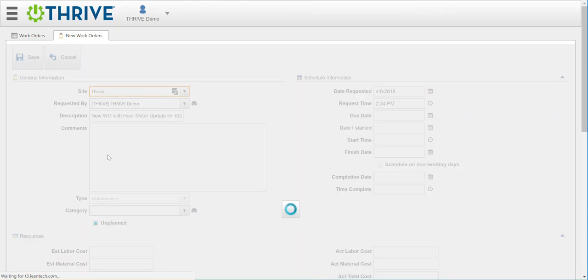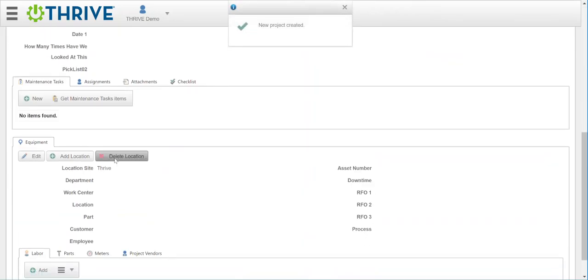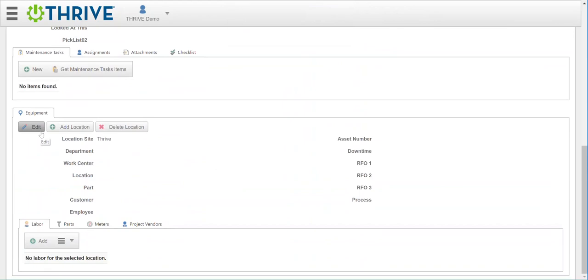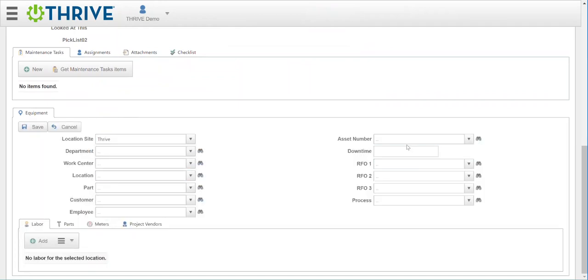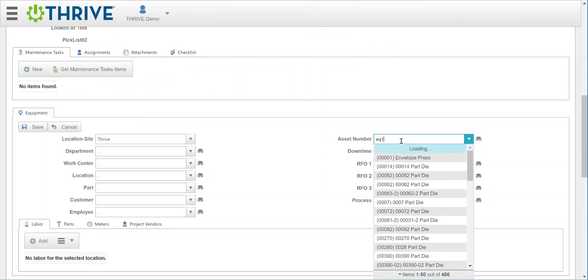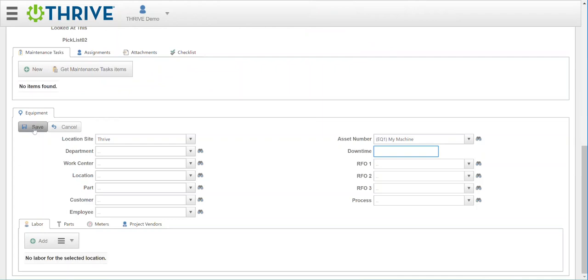So we create our new work order. First of all, we need to attach it to a piece of equipment. So we'll go to the asset number, and it was EQ1. Save that.